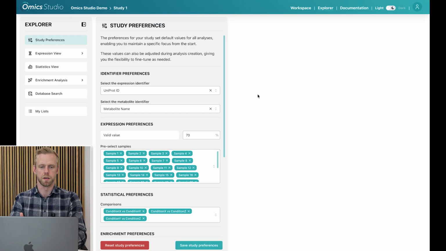Now, what we're going to do here today is we're going to have a look at a proteomic data set. It's a dummy data set, and it's quite simple. We have 3 different cell types from an HIV study, and we're going to dive into the data and see how Omics Studio can help build hypotheses and also test them within the data. But good, let's have a look at the study preferences.